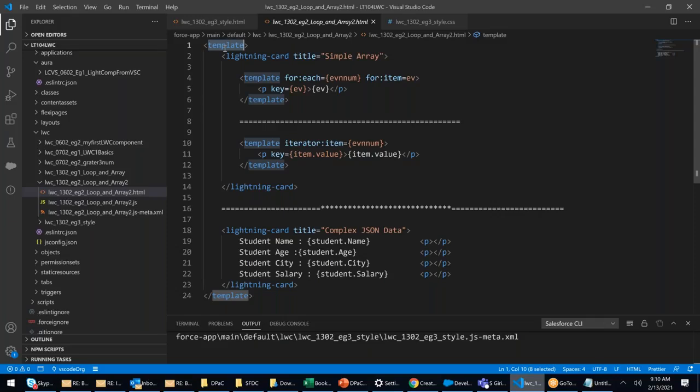JSON is a JavaScript framework. Data can be in XML or it can be in JSON. XML is a DOM framework. JSON is a JavaScript framework. So there is a framework called DOM, which is nothing but an open framework. And in the DOM framework, everything we put inside a template.